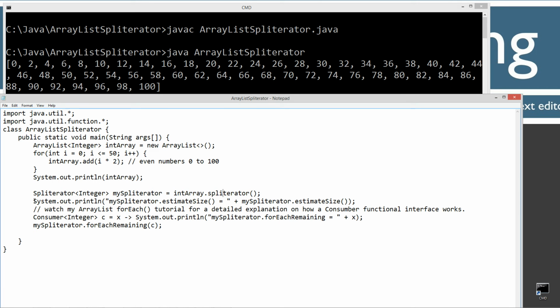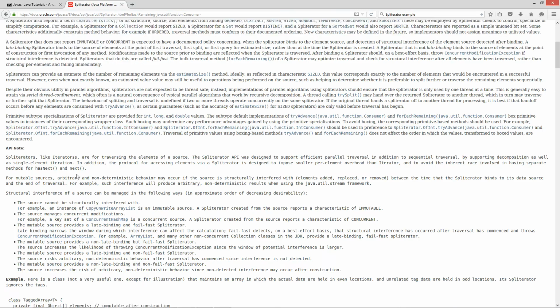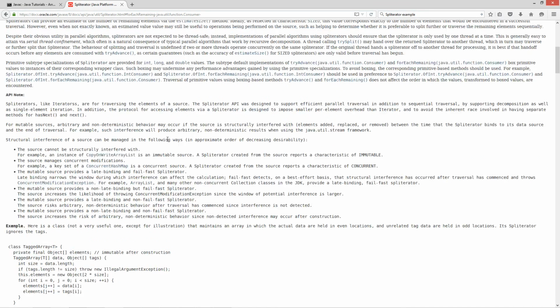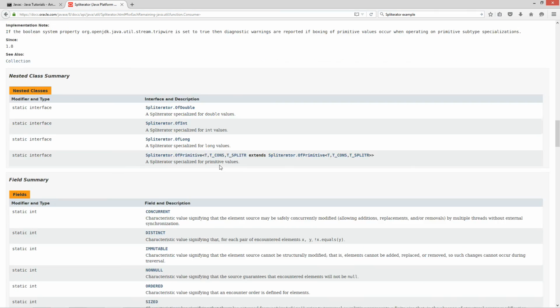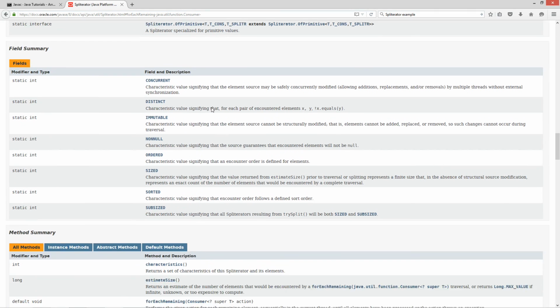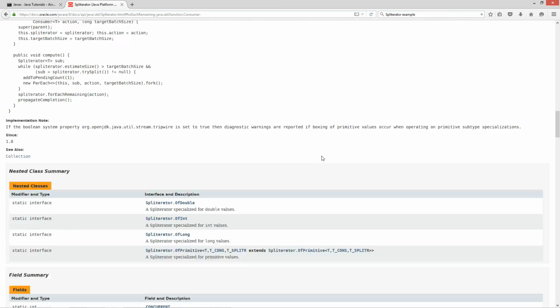So the next thing I'm going to do is display to the console this string literal plus mySpliterator and invoke its estimateSize method. All right, so let's go ahead and come over here to the Spliterator class. It has a lot of stuff in here, it talks about parallel processing and computation and stuff like that. And we're not really concerned about that. I'll go over this in a future tutorial when we're up to that point.